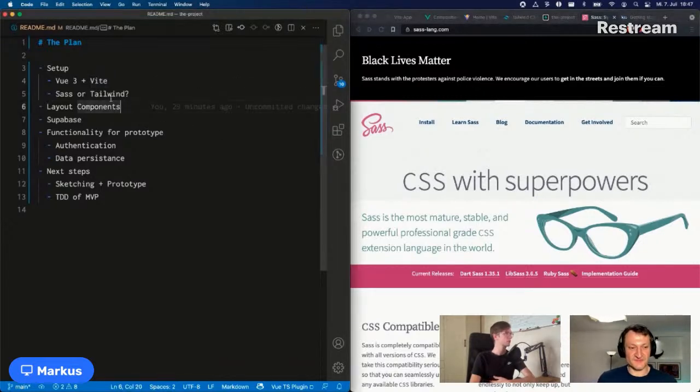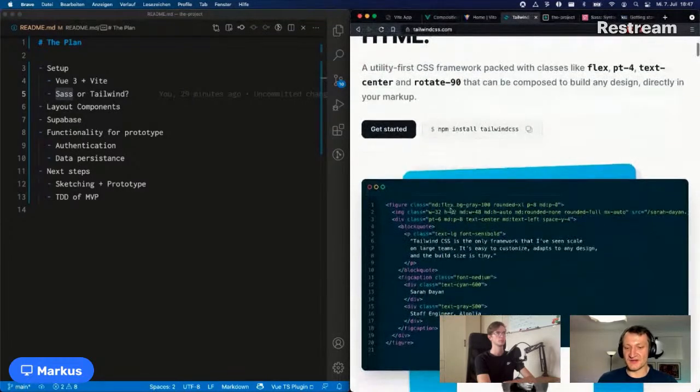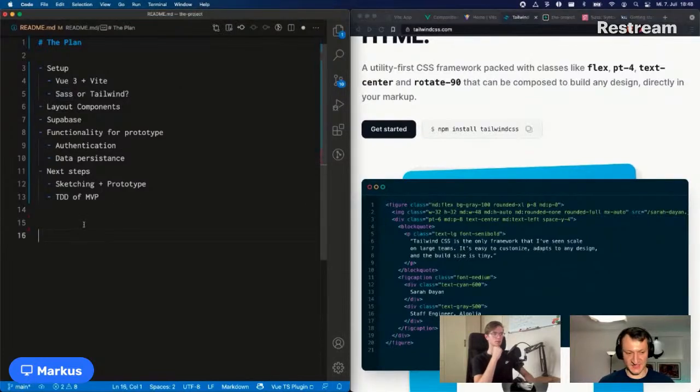Okay. I think that's a very good mindset to have, definitely. Great. So let's go back to the decision if we want to use a SAS-based workflow or a Tailwind-based workflow. If we take a look at Tailwind, like I said at the beginning, Tailwind is a utility-first framework.